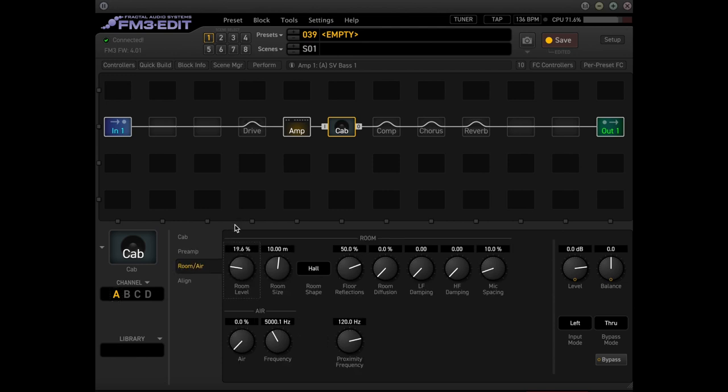Then for the room level, I always like to have a little bit in there just to give it some ambience. And that's about it for the amp and cab section. Let's just go ahead and hear what we got so far.